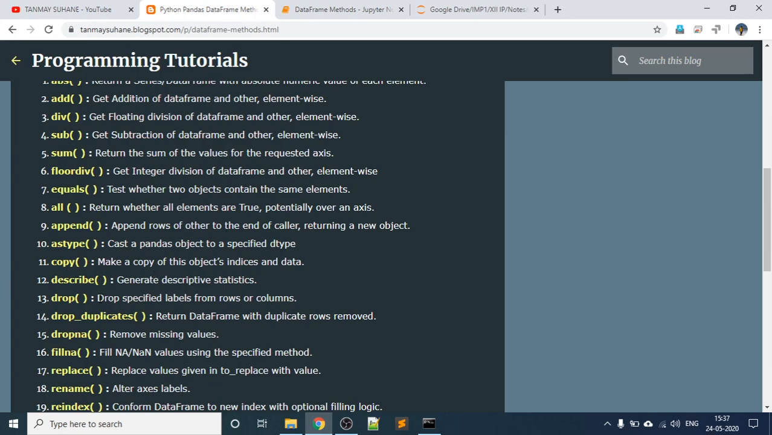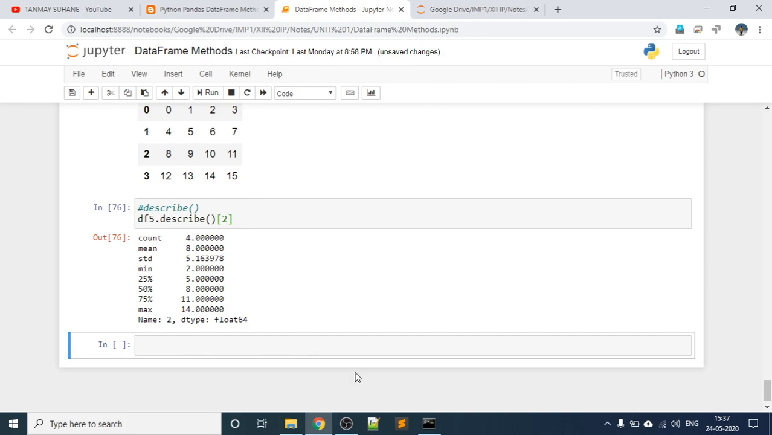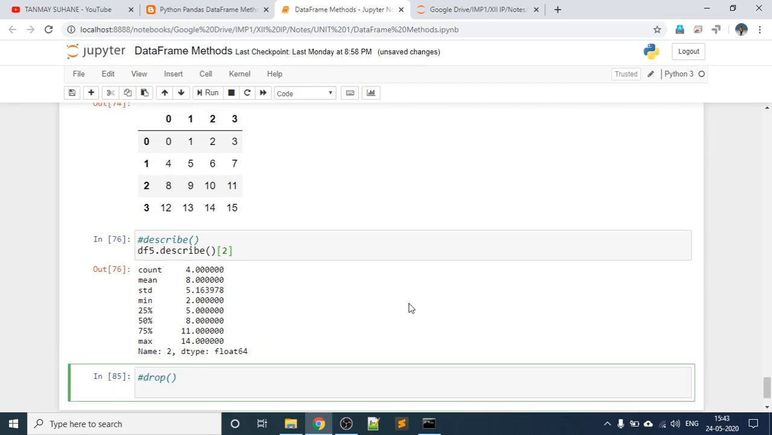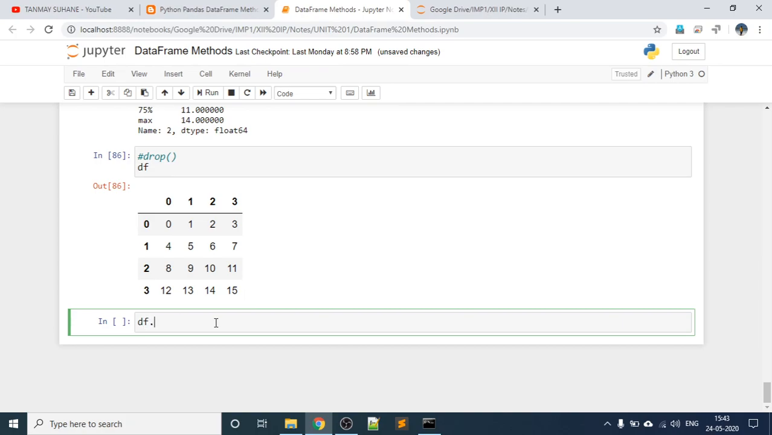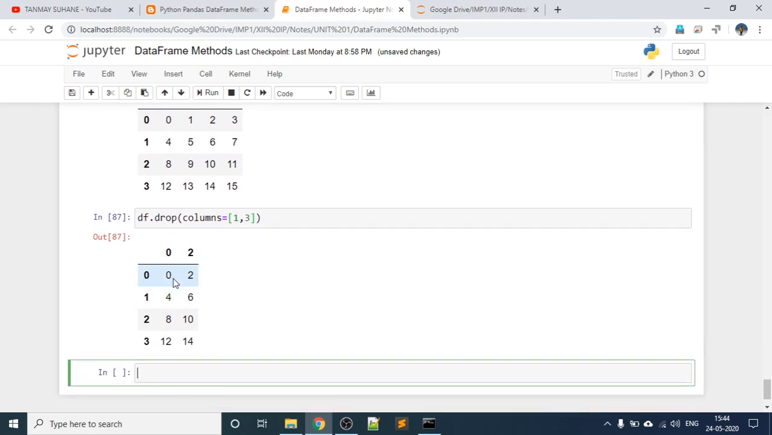And our next method is drop. Drop removes rows or columns from the data frame. So if I am having df like this, I can drop rows or columns from this data frame. If I want to drop column number 1 and 3, I will give a list in the columns parameter, 1 comma 3. You can see now my columns 1 and 3 have been removed.